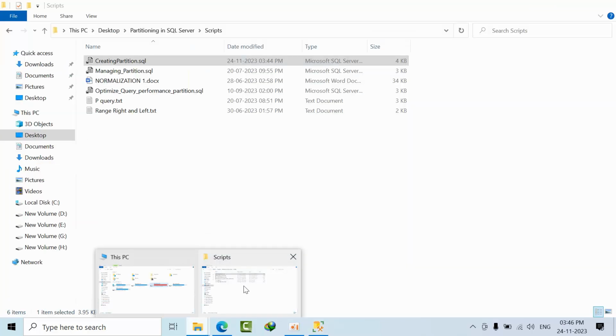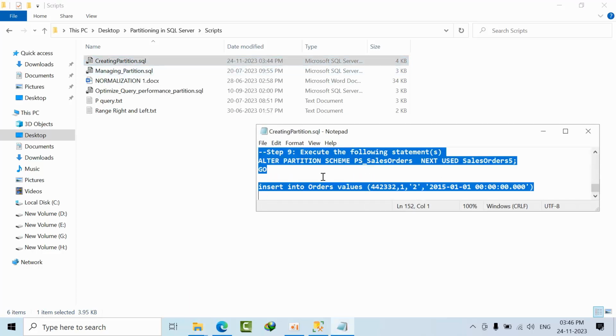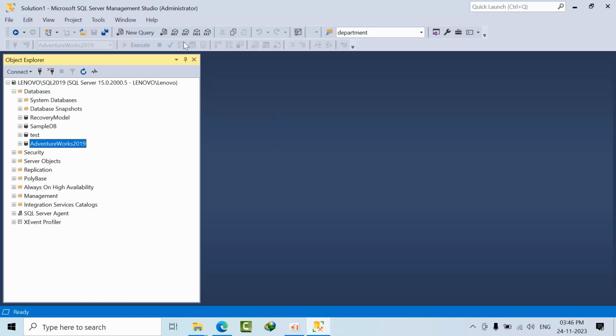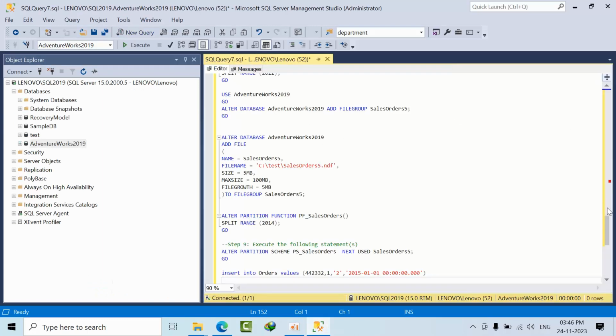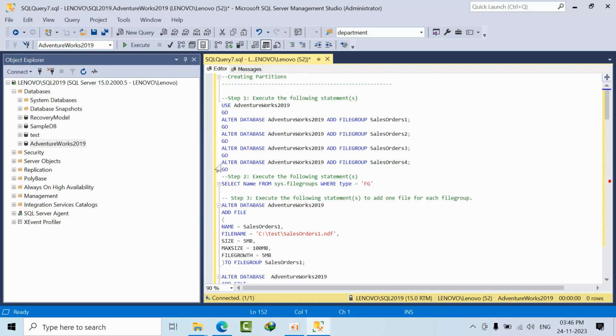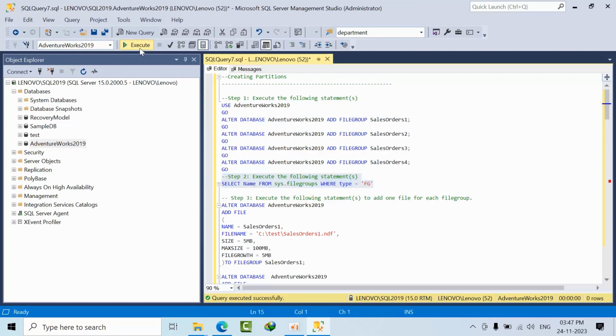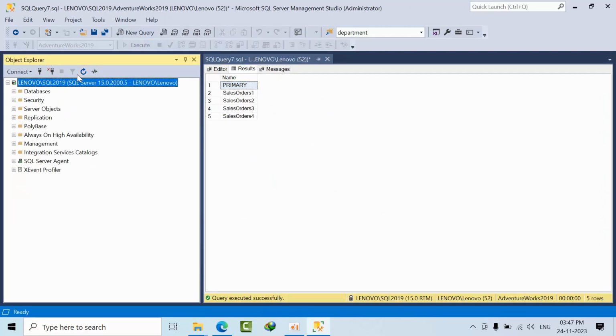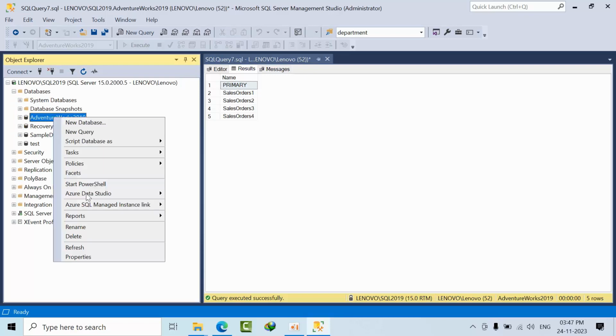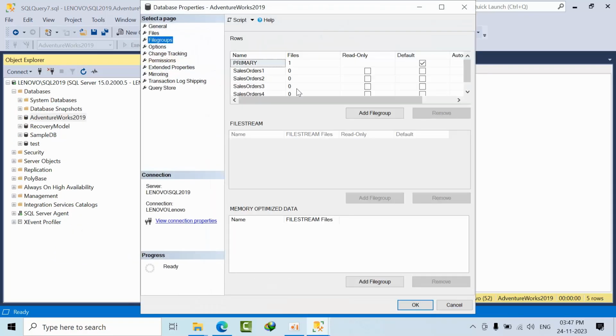Now I'm going to take the script here. What I'm going to do is create the file groups. By default, we have one primary file group, right? So now I'm going to create four file groups: SalesOrder1, SalesOrder2, SalesOrder3, SalesOrder4. If you click execute, you can see how many file groups you have using the T-SQL query, or otherwise refresh the database instance, go to the AdventureWorks database, click properties and go to file groups. Here you will be able to see them, but the number of files is 0 for all.